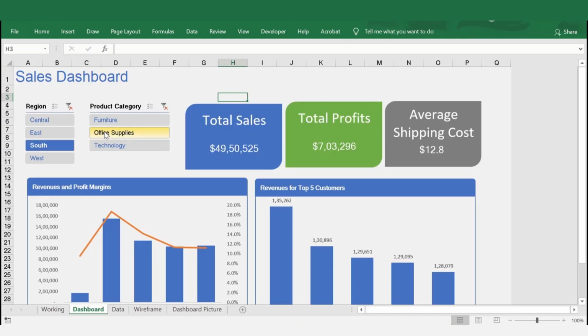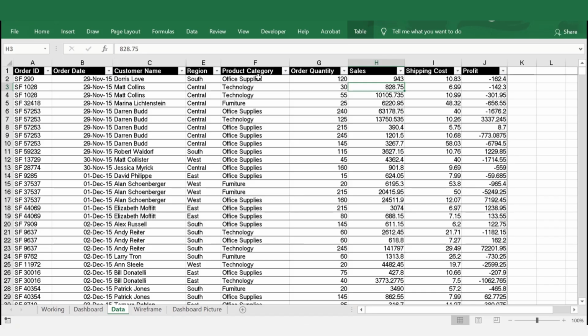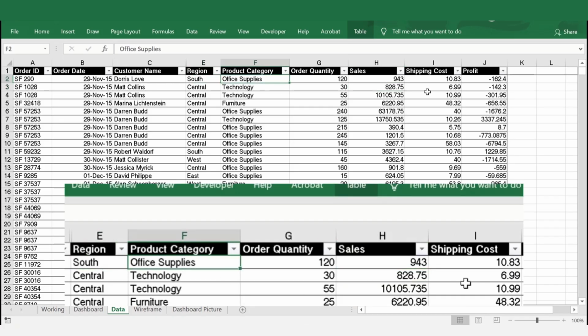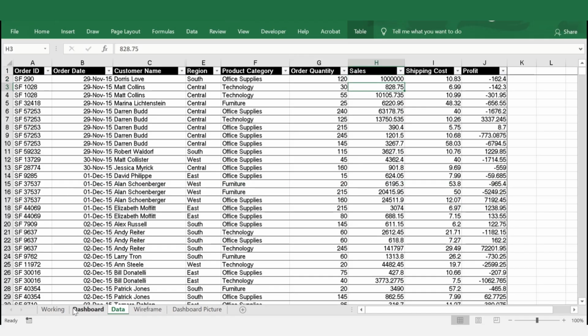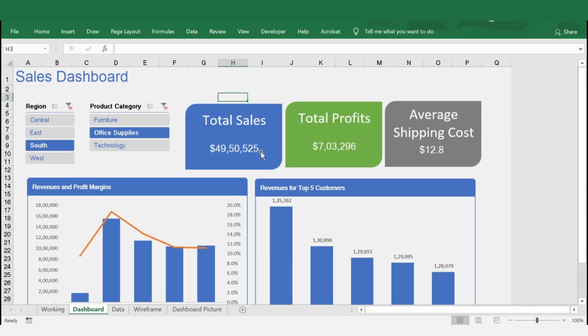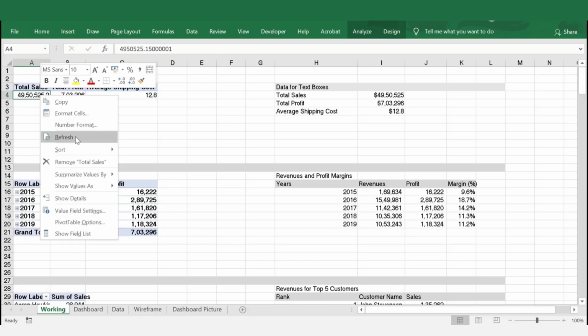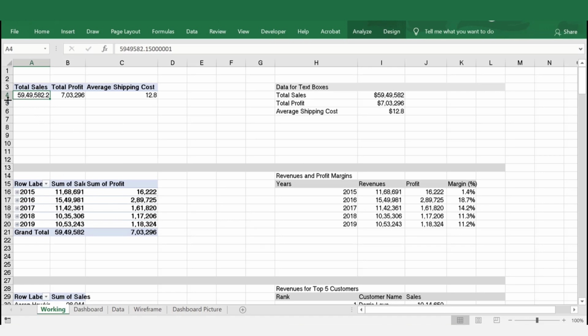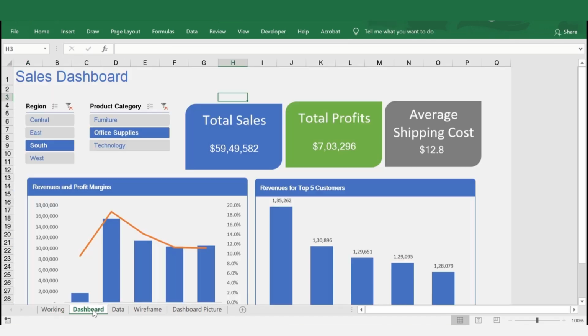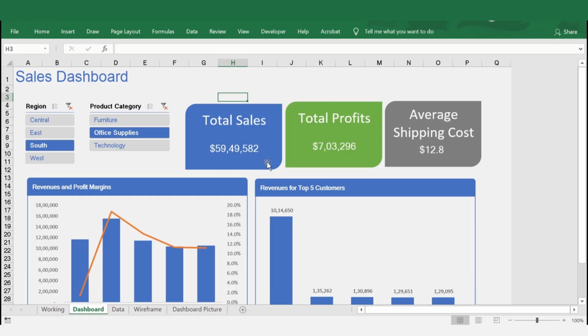For the southern region, the revenue for office supplies is $4.9 million. If I go to the data set and, for the southern region, office supplies, change the revenue from 943 to 1 million, enter. If we look at the dashboard, the revenue numbers don't change. We go to the working sheet, click on the pivot table, right click and then click on refresh. Once we click on refresh, the revenue numbers change and the same is reflected in the dashboard.